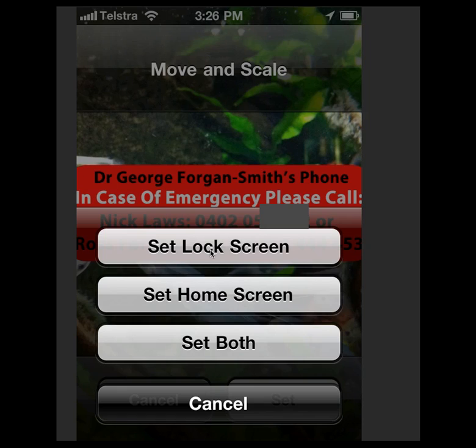You don't need that information when your phone's open. It's only when the phone is locked that people won't be able to get into your phone. So I just have it set as the lock screen. And there you go. That is it, my friend. You have now been able to create the wallpaper that could very well save your life. I recommend getting in and doing it right now. This is vital, vital information.